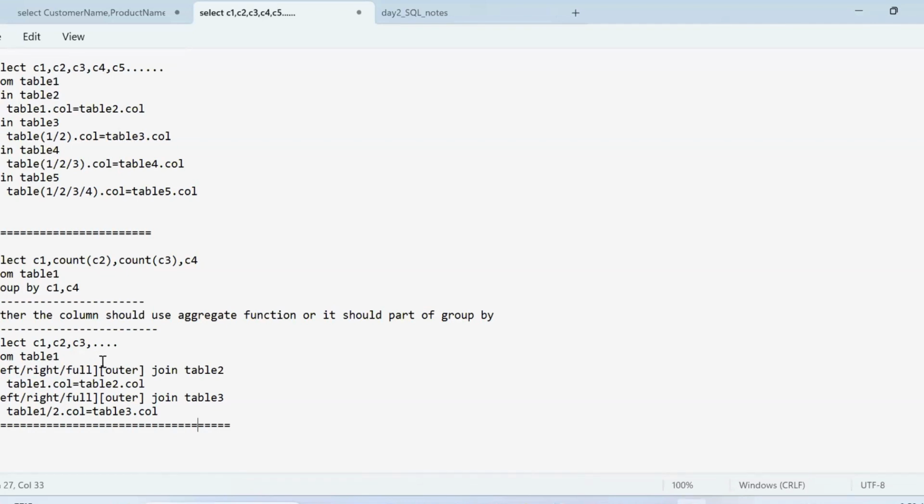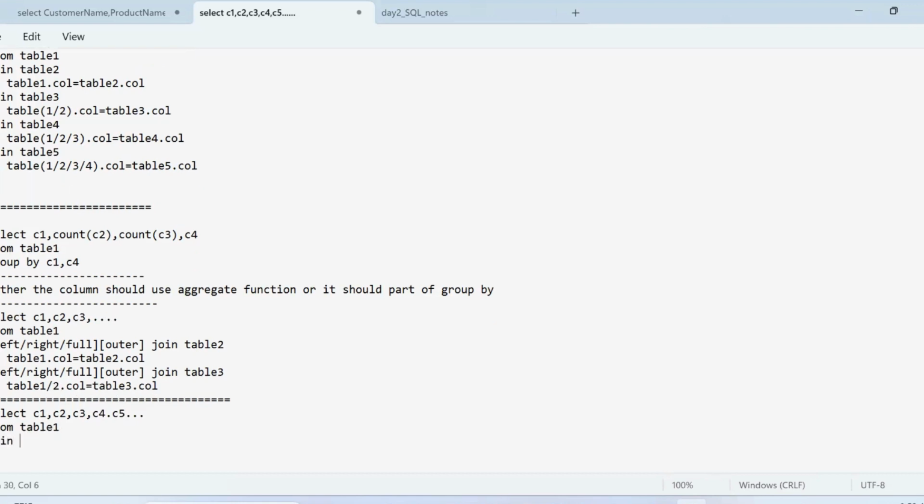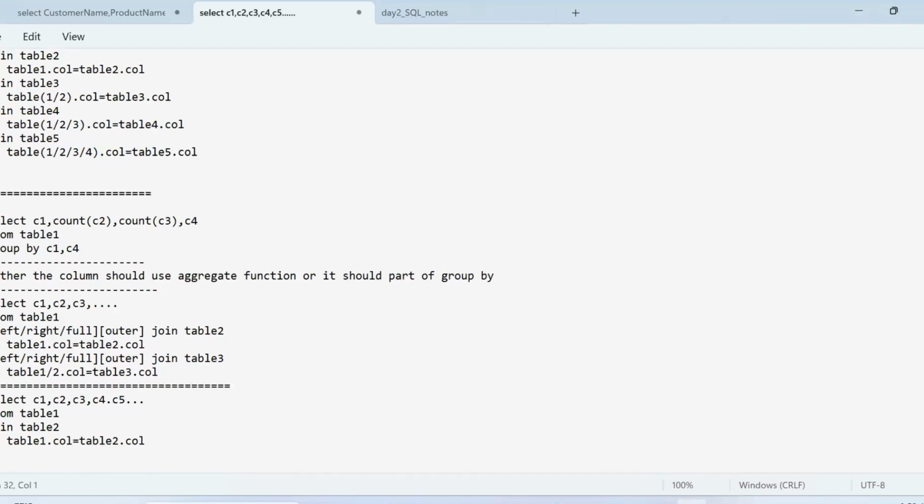I mean to say, based on the join you are using, you will get the data. So for example, if I select column 1, column 2, column 3, column 4, column 5 from table 1, and simply write join table 2 on table 1 dot column equal to table 2 dot column, did I use any left outer join here for table 1? No.